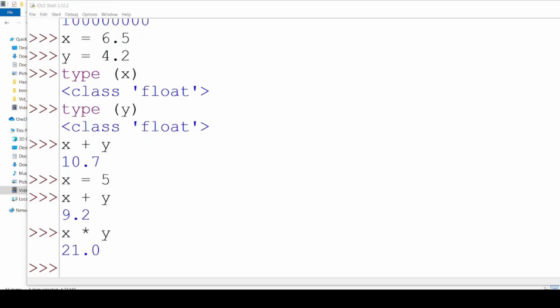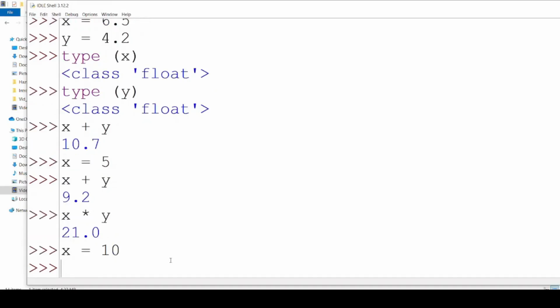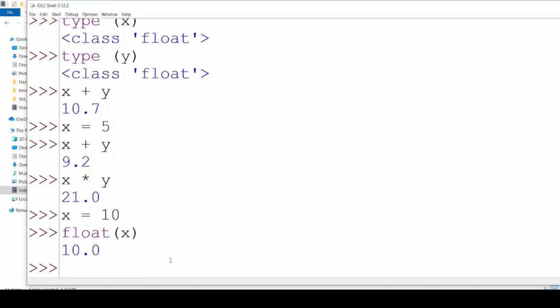We can also convert integers to floats and vice versa using some built-in functions. For example, if we have x equals 10 and we want to convert it to a float, we can use the float function, and this will convert the value of x to a float. It will add the decimal dot and the decimal part, and we can do the opposite.